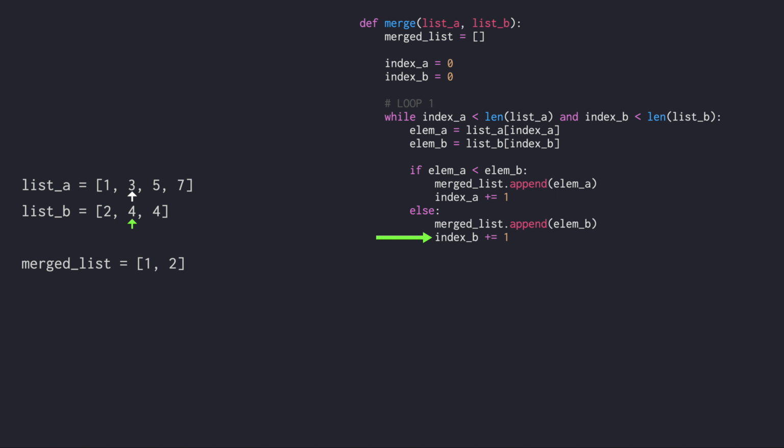And same thing, we go back up, check the indices, we're all good. Both of our fingers are in the lists. Now compare again, this time element A is smaller. So add 3 to the list and move the arrow over to 5.